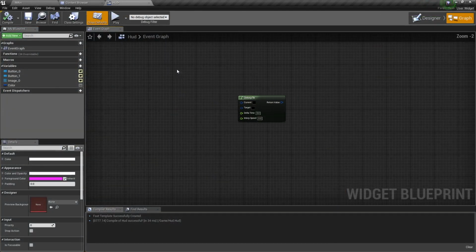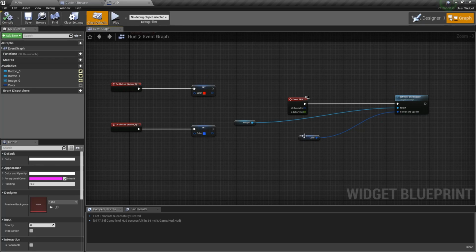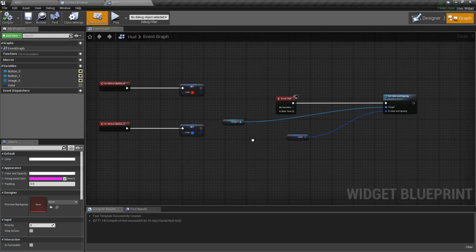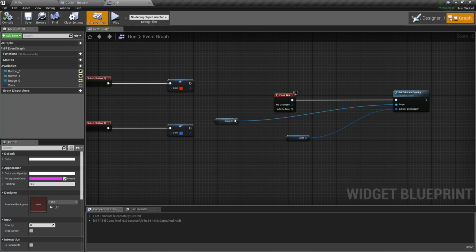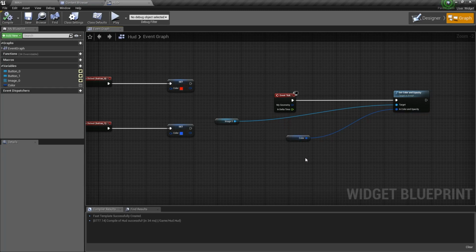Now here in the widget blueprint, I have set up a system that changes the color based on a variable. Now I first get the image reference, then I drag out of it, and I type set color and opacity, then I connect it to the event tick. Lastly I right clicked on the in color and opacity, and then I selected promote to variable, and that's how I created this variable, the color variable.